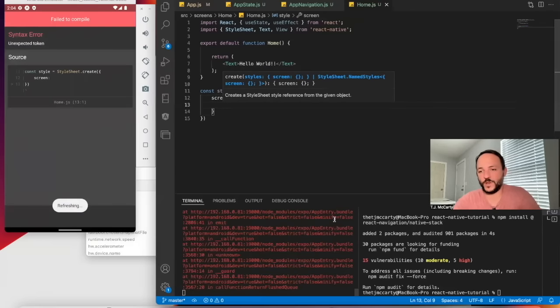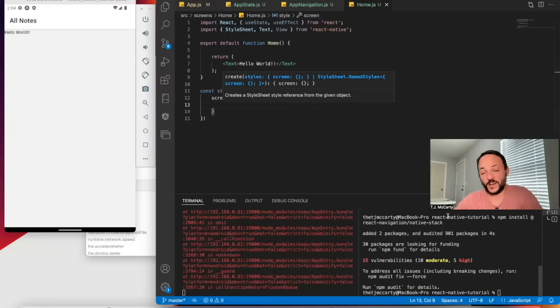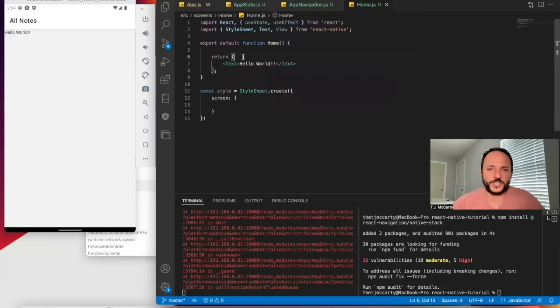One of the things to know about React Native styling that's different than React: with React Native, everything is automatically Flexbox. You automatically use Flexbox styling. The main difference is that instead of flex row being side to side, it's automatically column based, top to bottom. It's not left to right, it's top to bottom. Let me go ahead and show you what I mean.